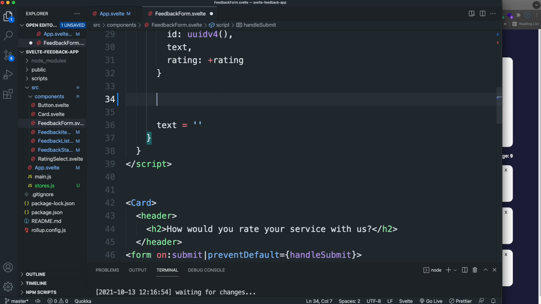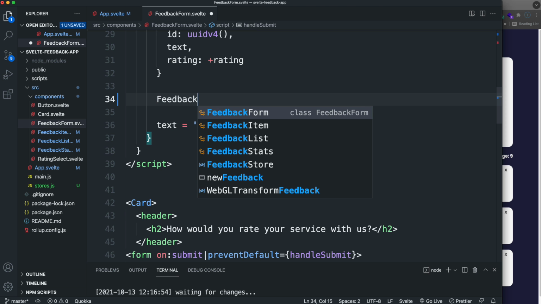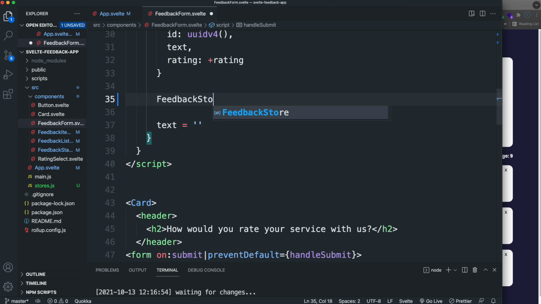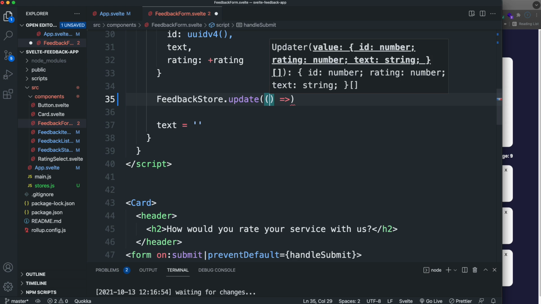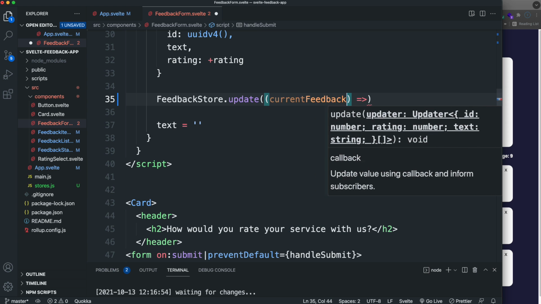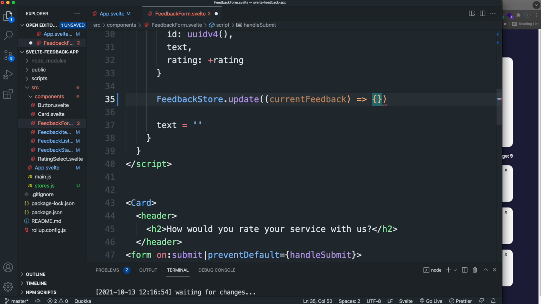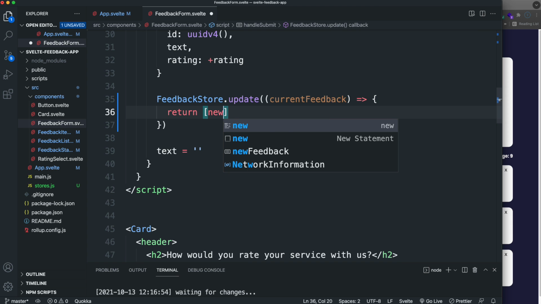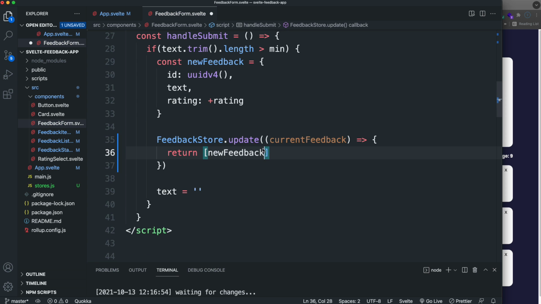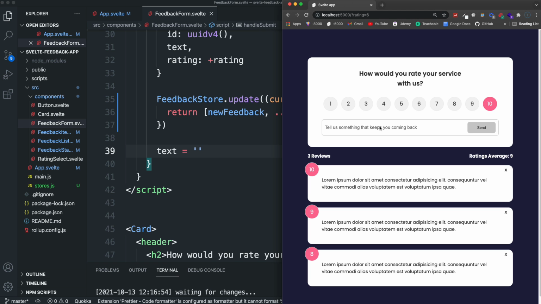So in the submit, let's go ahead and call feedback store, and we're going to do an update again, which takes in a function. And remember, what it takes in is the current data or current feedback. All right, and then in here, what we'll do is return an array, and we're going to want the new feedback, which is the object right here that we created. And then we also want to spread across the current feedback that's already there, which is coming from here. All right, and I think we're good. So let's try it out.